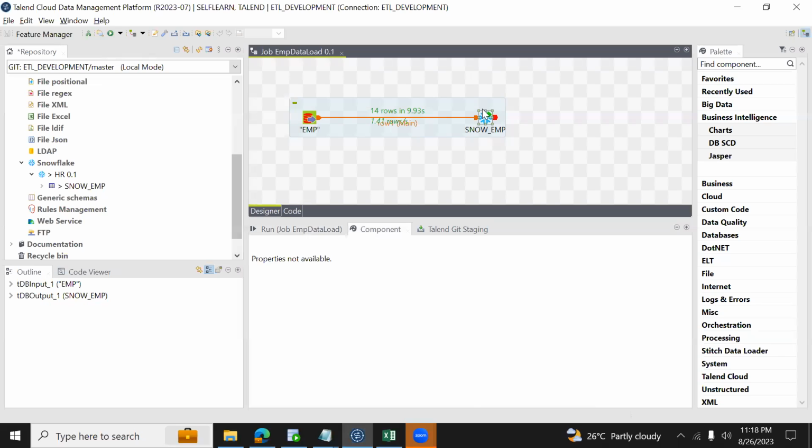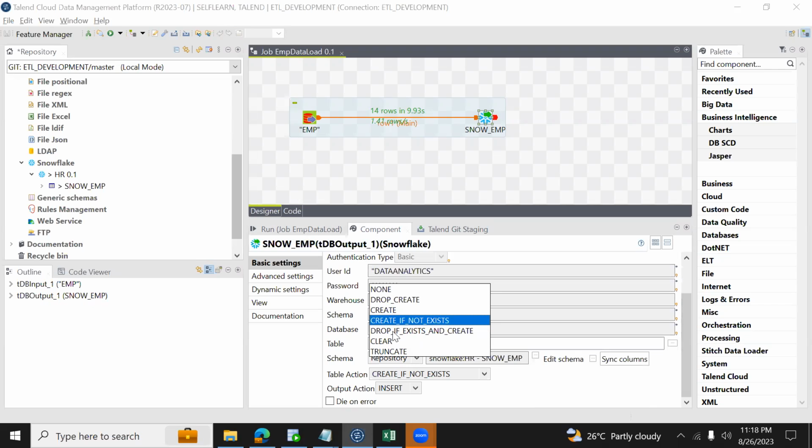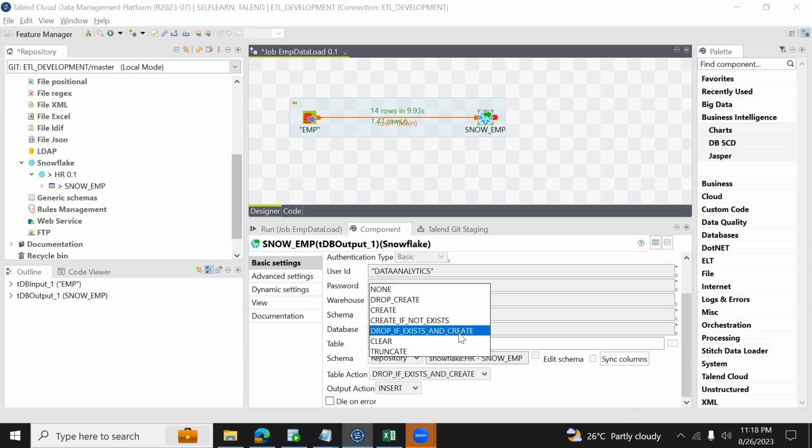So now, drop if exist and create. That means it will drop the table, then again it will create, and it will drop only when it exists. If it does not exist, then it will not drop, but it will create. In the earlier situation, it will try to drop the table and execute definitely, even though the table is not available. But here, if it exists, it will drop. Otherwise, it will leave it and straightforwardly create the table.